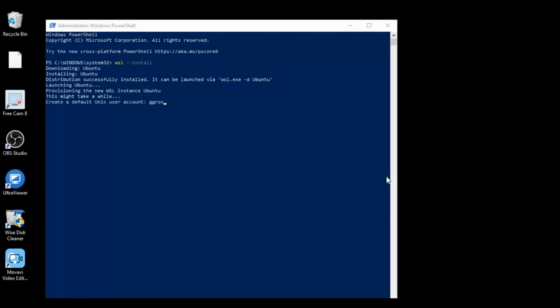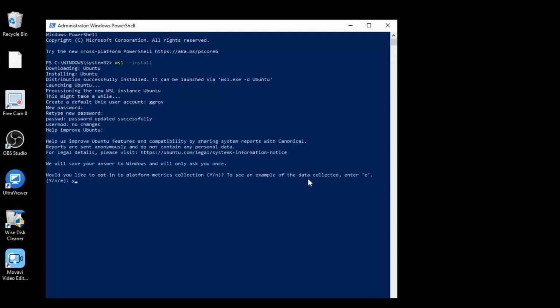Choose a username and password for your WSL account. Choose no, then you will need to restart your computer. That's it, your WSL is installed.